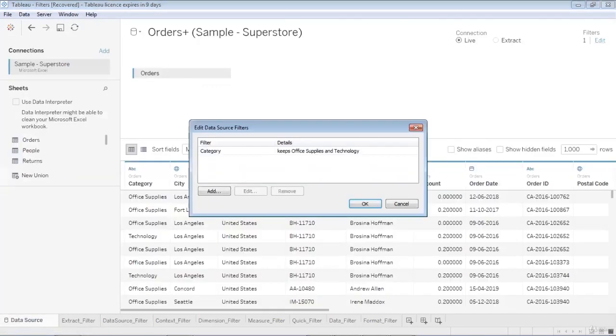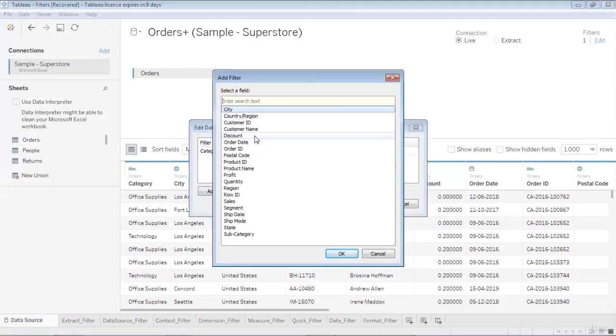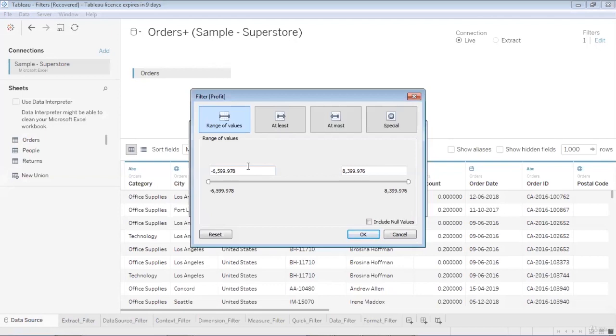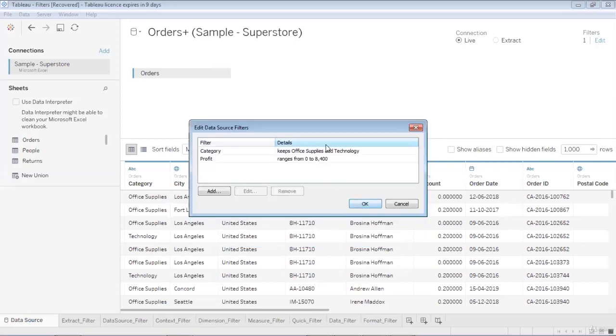Now, if I would like to edit this condition, and apart from the category, if I would also like to add one more condition based on say profit, then I can go for that. Since profit is a measure, a continuous value, it asks me to give it a range. I would like to view only those records in my data source where the profit is positive. So I'm saying, instead of showing me the negative values, show me all the records where the profit is at least zero and more than that. When I apply it, my number of records will further get reduced. I have applied two conditions over here.